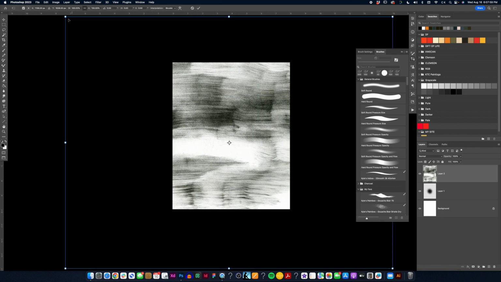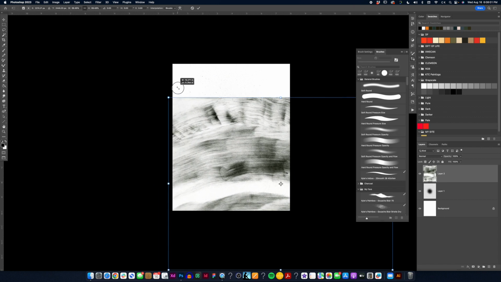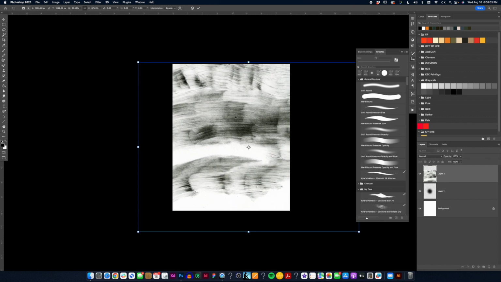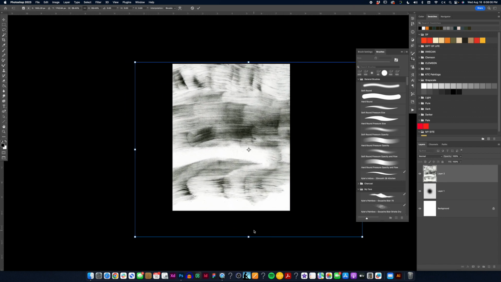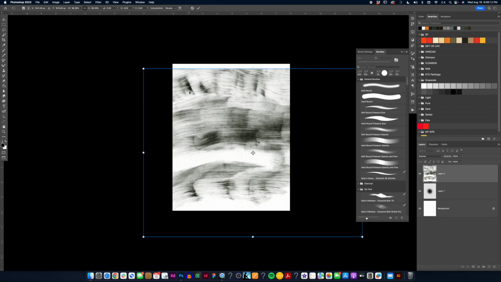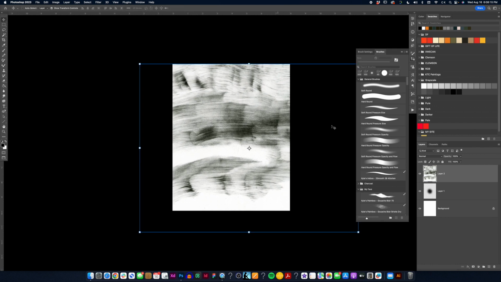Command T or Control T on a PC, scale it down. That's about where I want it. Cool. I hit Enter, and then that transforms it to that new size. So after you scale it, you need to just hit Enter to say, yep, that's what I want.